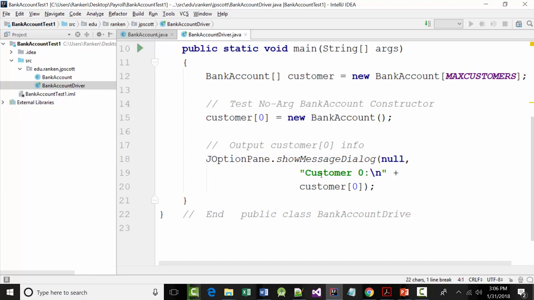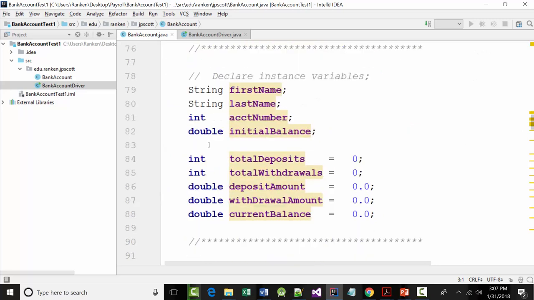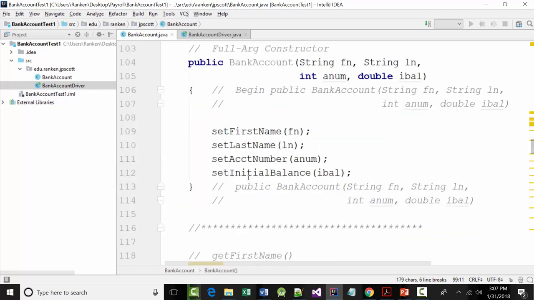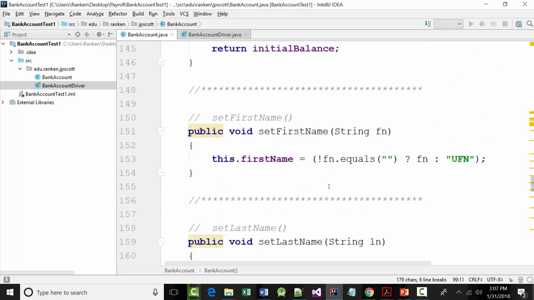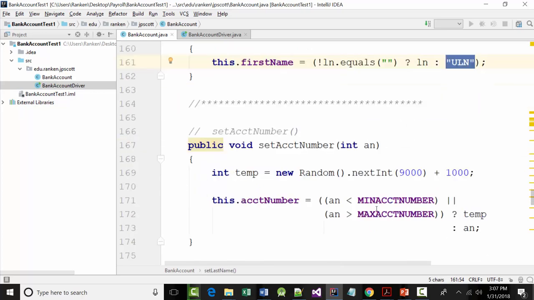I know many of you in here already get this, but I'm calling the no-arg constructor. You can tell because I'm passing nothing. That means it's going to go back to the bank account, and it's going to find my constructor with no arguments, which is here. So it's going to call set first name. Since there isn't any first name, it's going to end up in here setting it to UFN, correct? Since there's no last name, it'll end up setting it to ULN. Since there is no account number, we won't have any. We're probably going to end up getting an error, but it's okay.